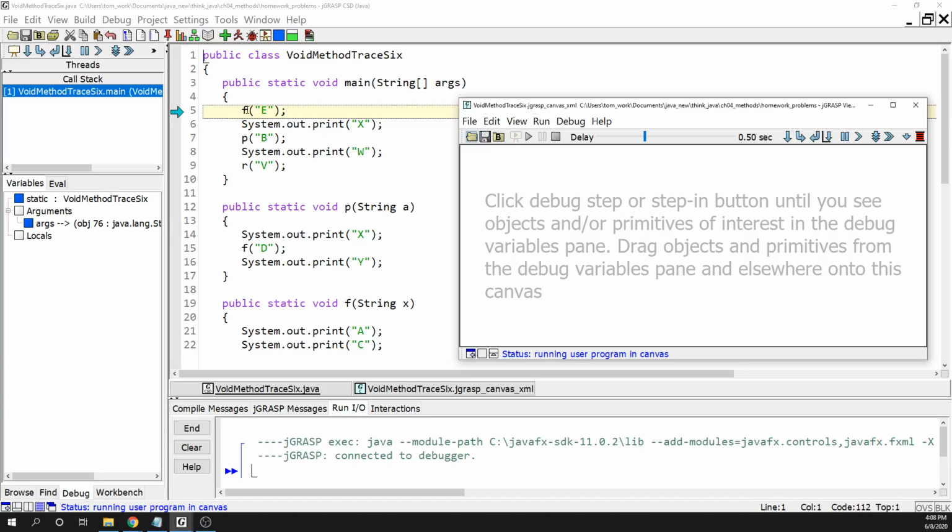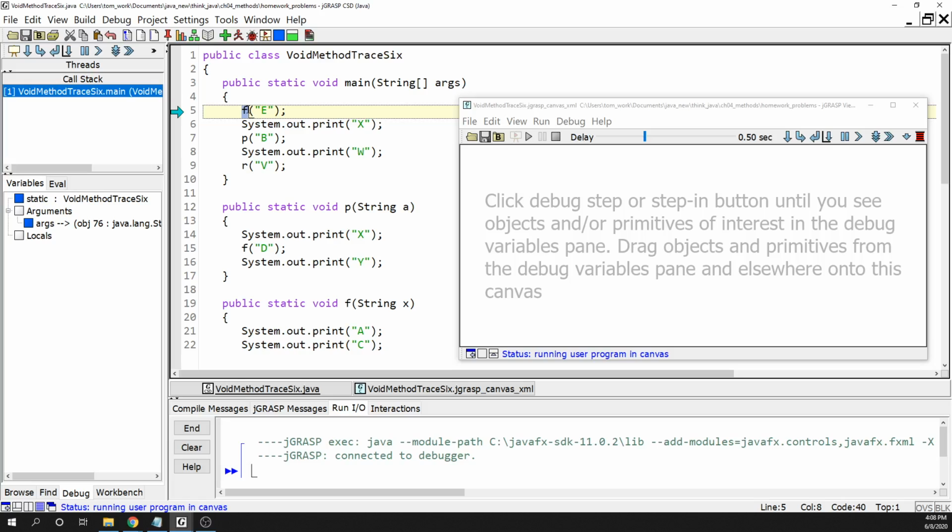And this very first line is a method call. The method it's calling is f, which is down here. This method has one parameter called x, and the argument is e. So this value for e is going to go into this variable x, and execution is going to jump down here.